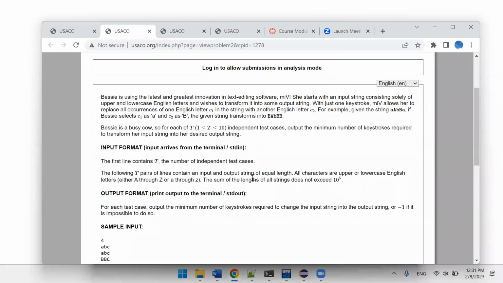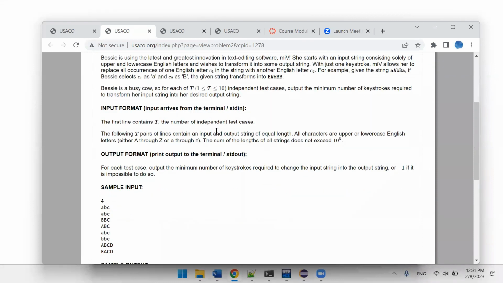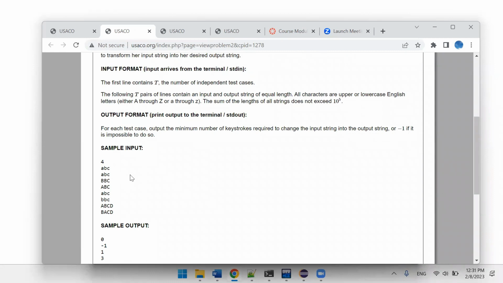Find and replace. Here we're given T queries. In each query, we're given 2 strings. S1 is the original string. S2 is the final string. They have the same length. Each time, we can replace all the occurrences of one letter with another letter, in the alphabet, which can be lowercase or uppercase letters. It asks how many times it needs to take so that we can go from S1 and arrive at S2.